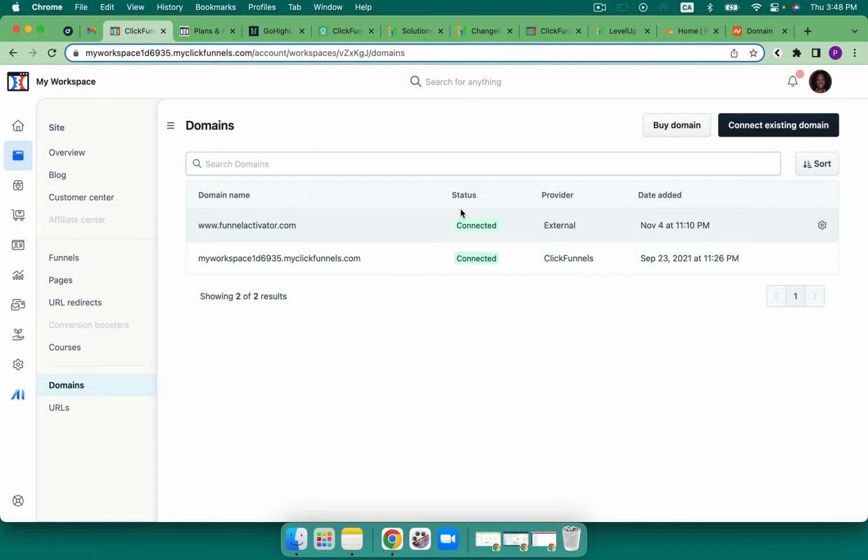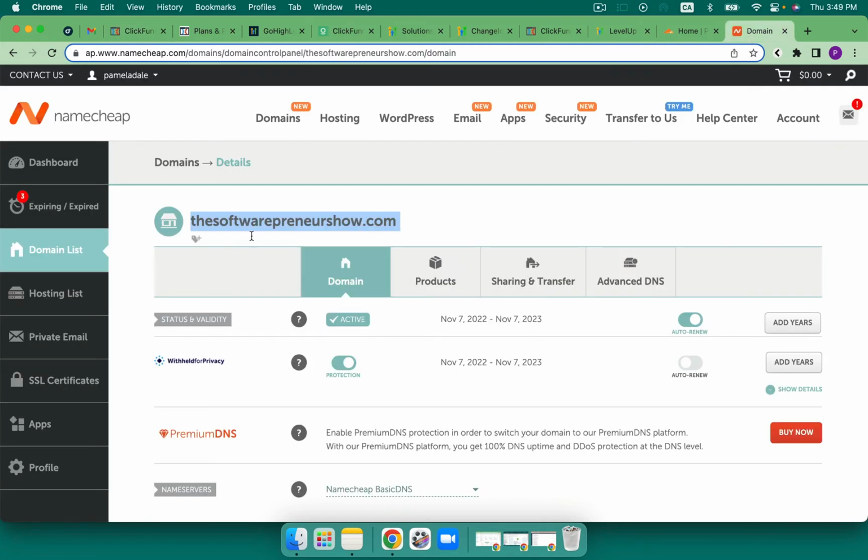Let me show you how I would do it. First thing is I need to have both Cloudflare and Namecheap open. I use Cloudflare. I really love Cloudflare to host, and for the security, it's like Fort Knox. So I put all domains inside of Cloudflare when I'm working with High Level. So I have a domain here. Let's jump into my Namecheap account. It's going to be the softwarepreneurshow.com.